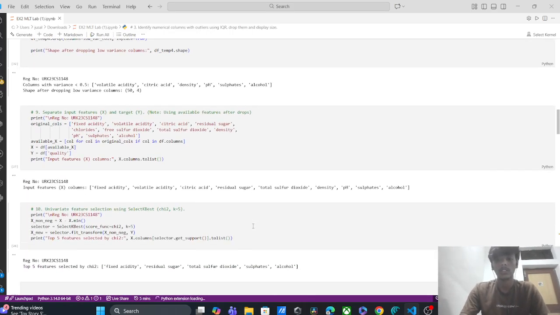Our ninth question is to split X and y. We separate the input features as X with 9 columns and the target as quality, and always check the available columns before splitting.